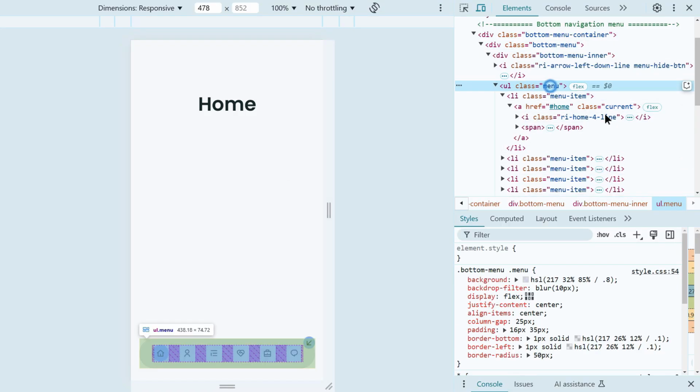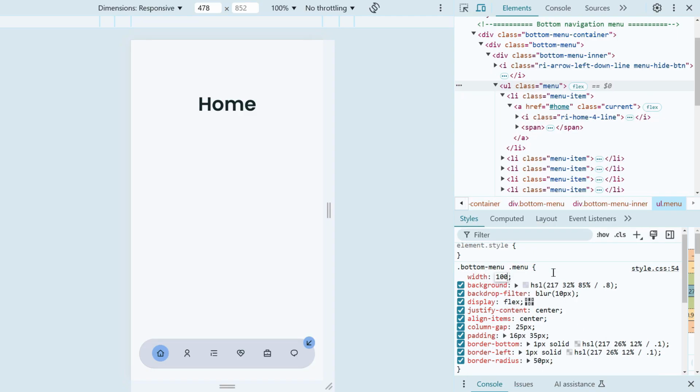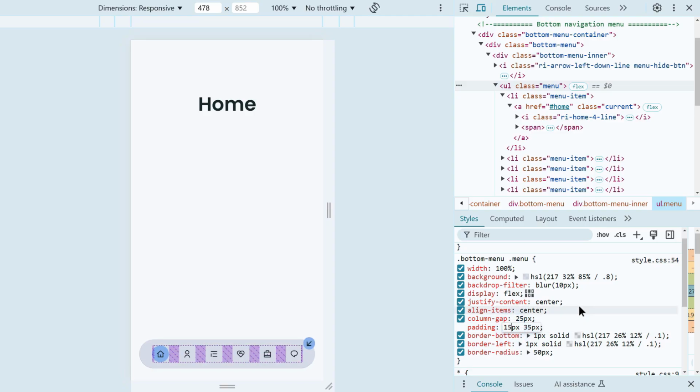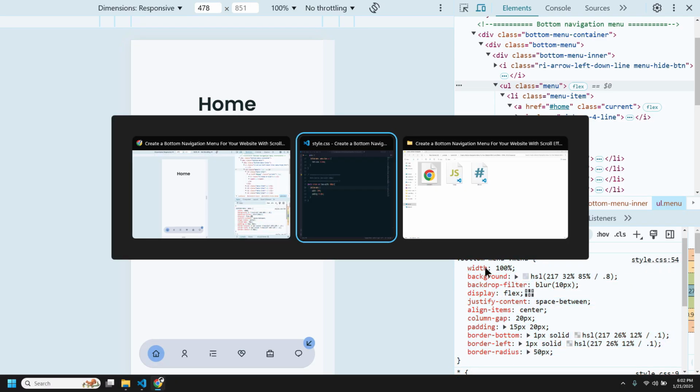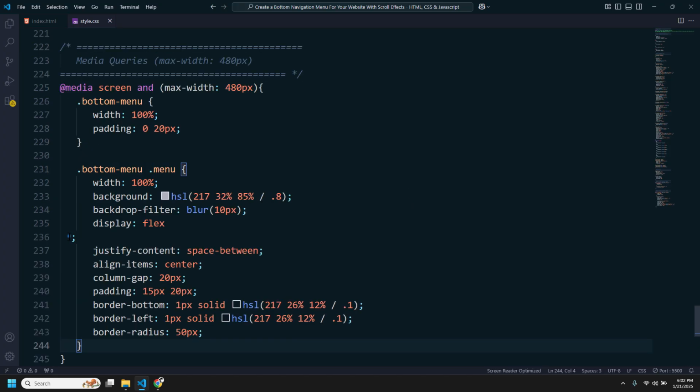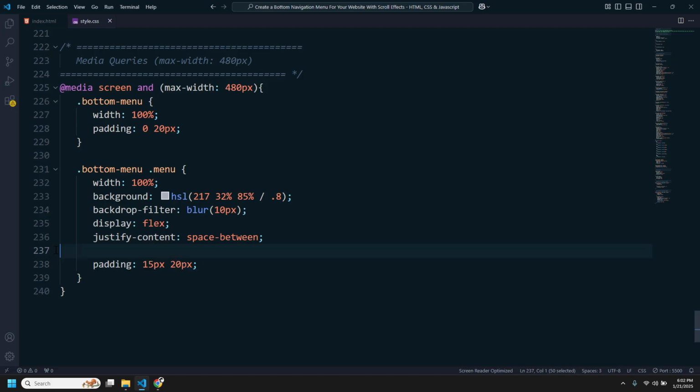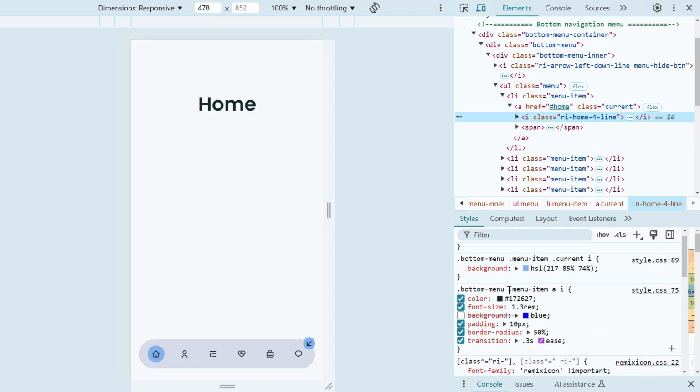Now, I'm going to select class name menu. Add width 100%. Change padding to 15px and 20px. Justify content to space between. Copy it, and paste. Then remove the rest. Now, for the menu icons. Font size to 1.15 rem. Padding to 8px. Let's copy and paste it.